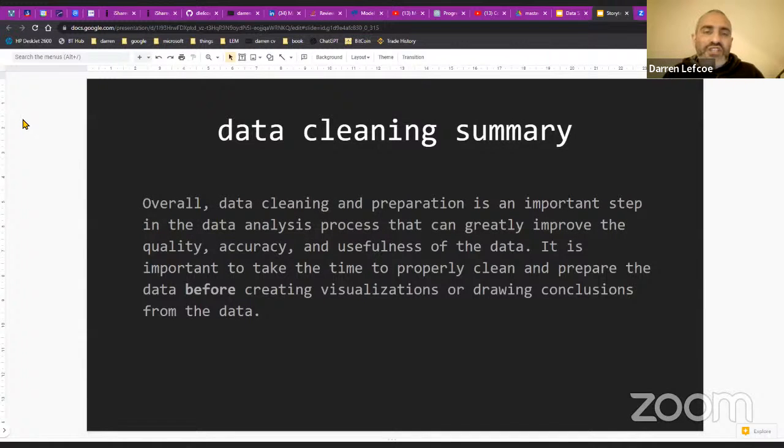And finally, just as a summary of data cleaning, overall, data cleaning and preparation is an important step in the data analysis process that can greatly improve the quality, accuracy and usefulness of our data, for all the reasons we've discussed earlier.